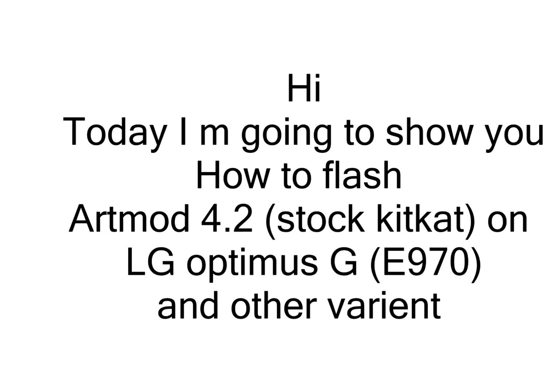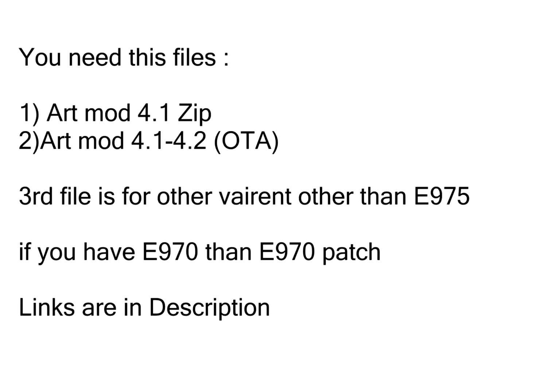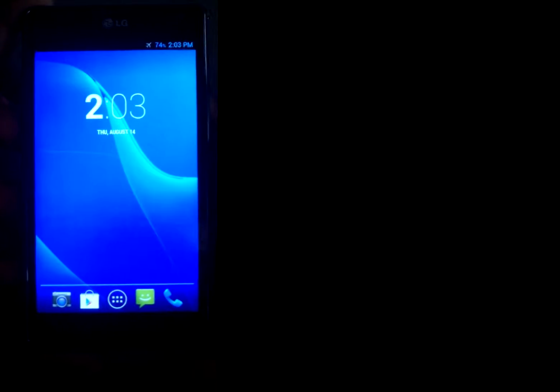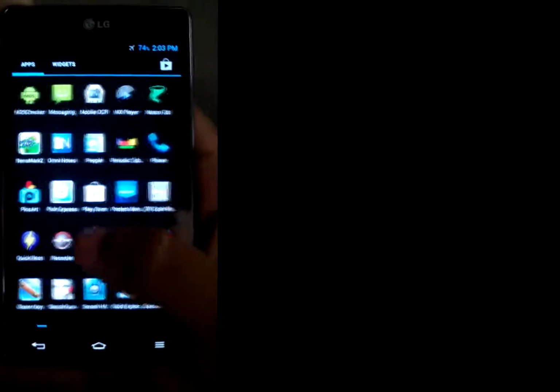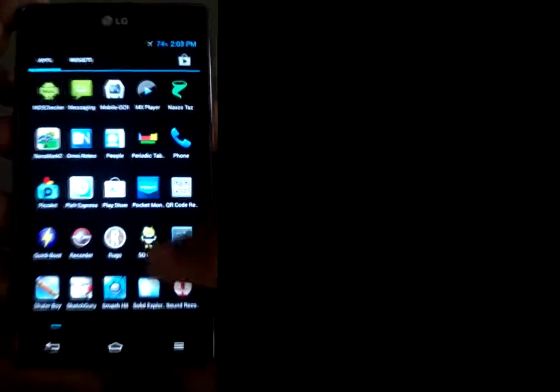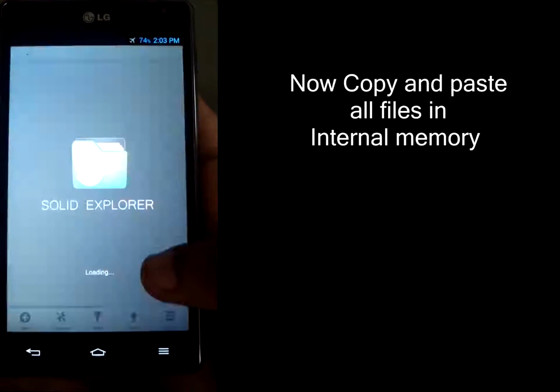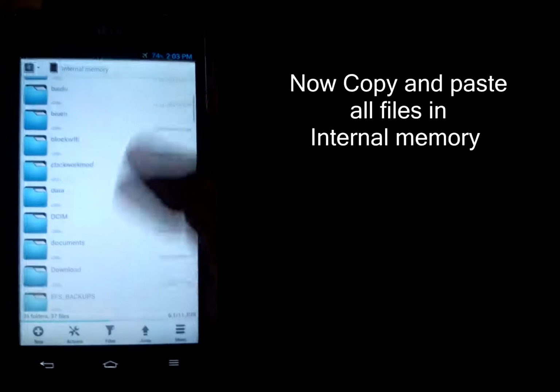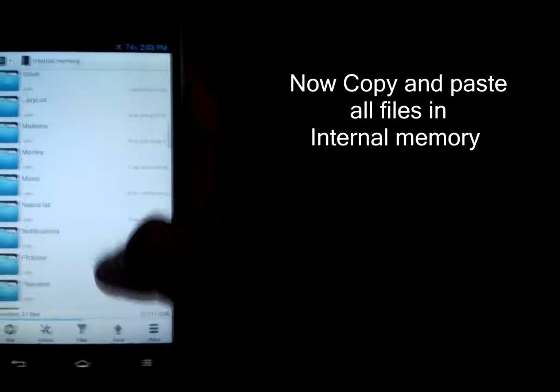Hi, today I am going to show you how to flash ArtMod 4.2 stock KitKat based ROM on LG Optimus G. You need 3 files: ArtMod 4.1 zip, ArtMod 4.2 OTA and a patch file for your device. If you are on LG Optimus G E975, you don't need to flash the patch file. Now copy all 3 files in internal memory.